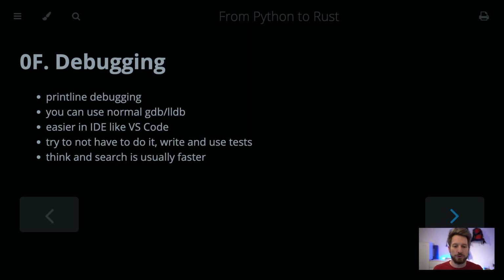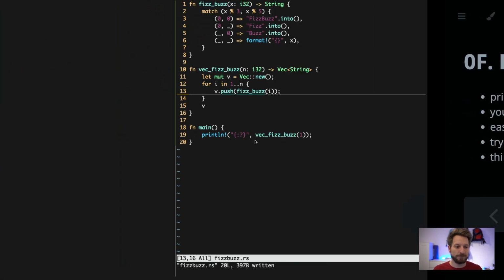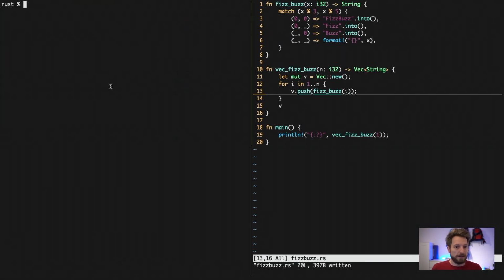Now let's hop over to the code and see how we can employ print line debugging. As we can see on the right, we have our FizzBuzz code, and it doesn't work right, because for the input of the number 1 here, we don't get the output expected. So up here we have our algorithm that would translate the incoming numbers into the respective strings. So if it's divisible by 3 and 5, we get FizzBuzz, and so on.